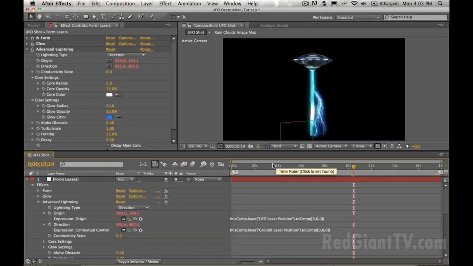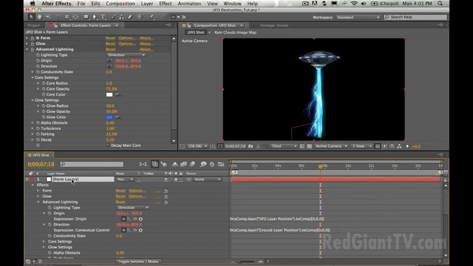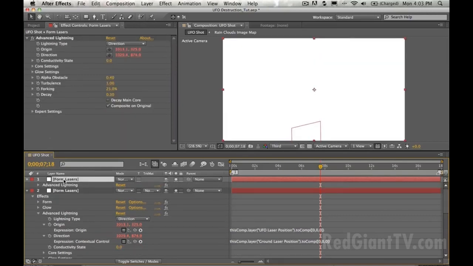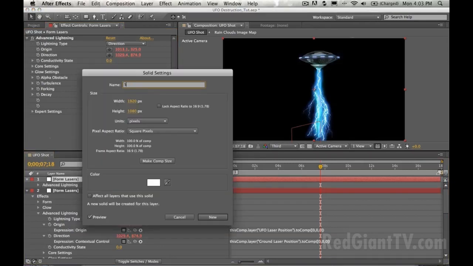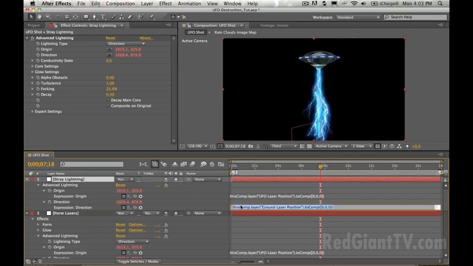There we go. Now, as this moves around, it is going to be shooting all kinds of lightning in three-dimensional, well, sort of three-dimensional space. Now I'm going to duplicate this. I had a couple pieces of stray lightning that I was using, so let's go in here, unselect composite on original, and call this stray lightning. And let's change the endpoint. And actually, I'm just going to keep this two-dimensional.